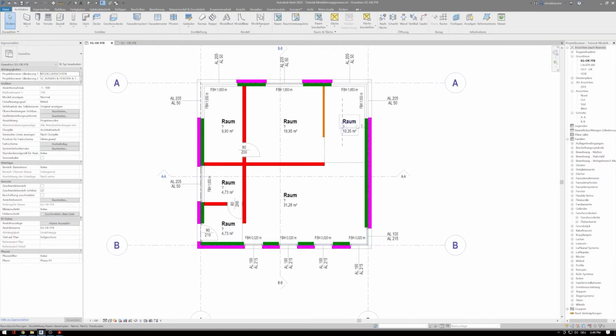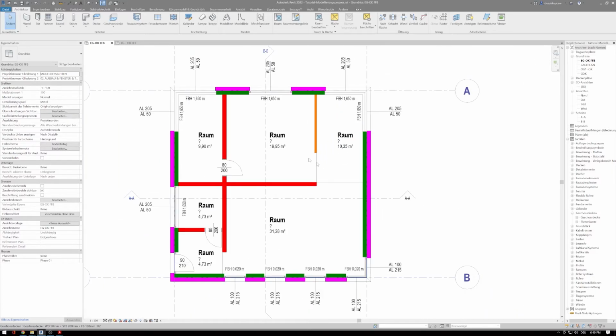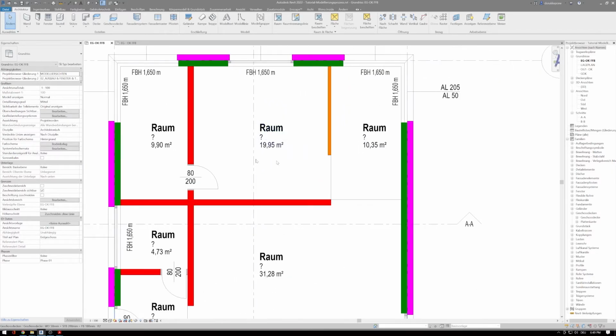I placed totally 6 rooms. They are all named as Raum, and there is a question mark underneath. And there I see my square meters.